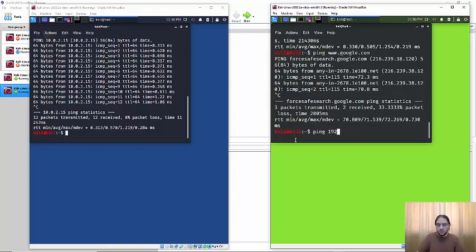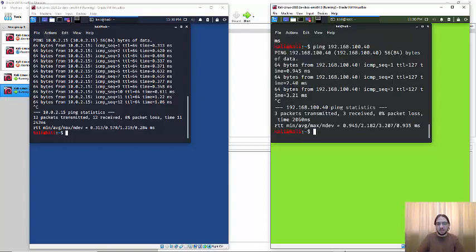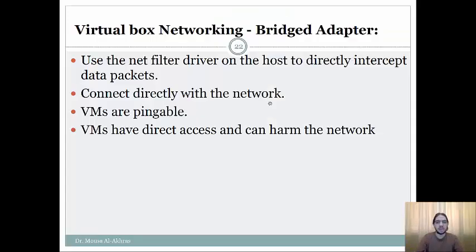Google.com. Again, it's pingable. Can I connect to the host 192.168.1.40? Again. The next mode is a bridge adapter. In this case, the guest can directly access the network and the VMs are pingable.